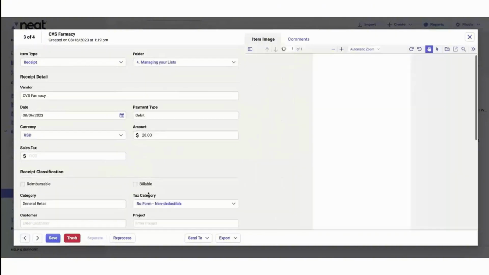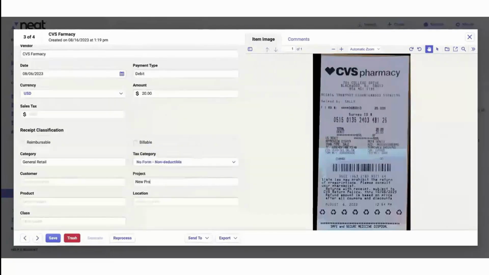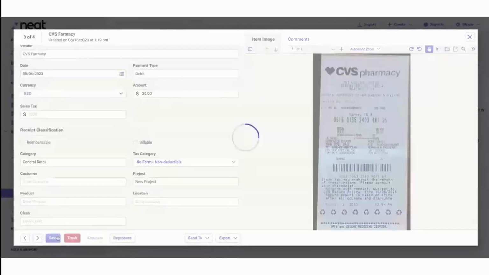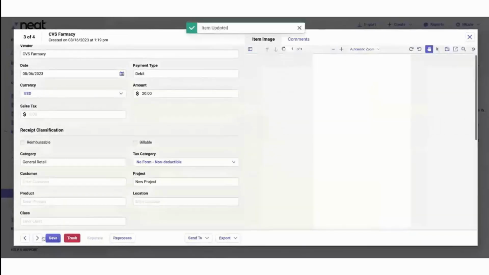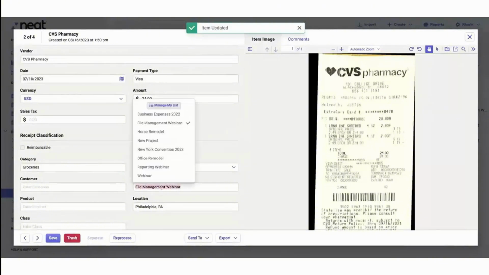Now, it might not happen immediately. Like, I'm not seeing the new project added here just yet. And that's because it takes a few moments for newly added items to your lists to be available in your dropdowns. At the very least, that new project will be available to me by the next time that I log in. And as we can see, my new project is now already available in my list. It just took a few moments to update.